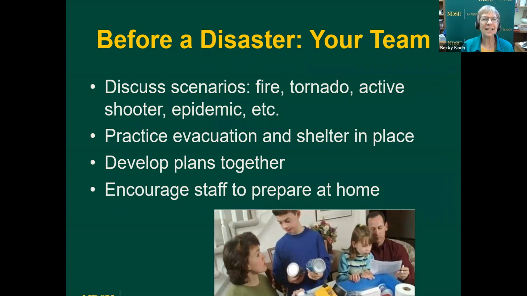Let's talk about disasters in general. And I want to talk about before a disaster and specifically communicating before a disaster with several different groups of people. And the first group I want to talk with you about is your own team, your department or your unit or whoever you work with. Because as communicators, I think it's our responsibility to discuss the different scenarios of disasters that might happen.